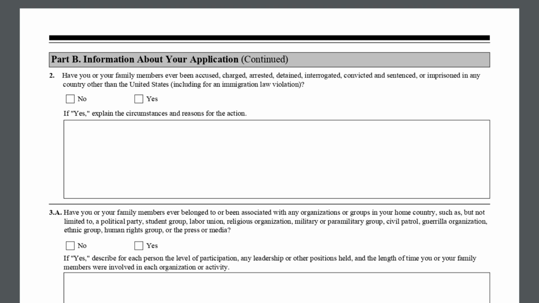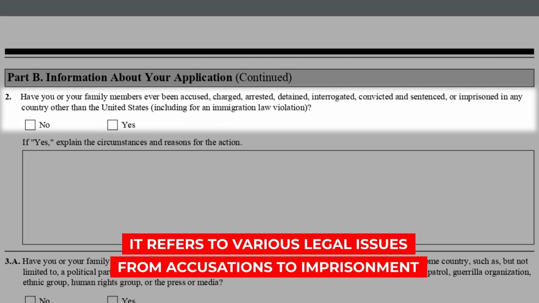Next, we need to get a sense for what kind of stuff you have to mark yes for. Again, the different kinds of legal problems that they're asking about for you or family members include being charged, arrested, detained, interrogated, convicted and sentenced, imprisoned, or accused.